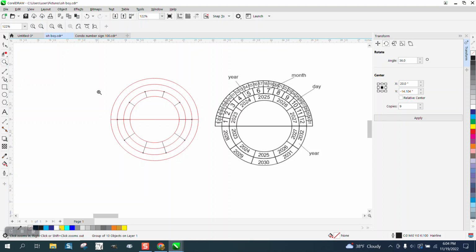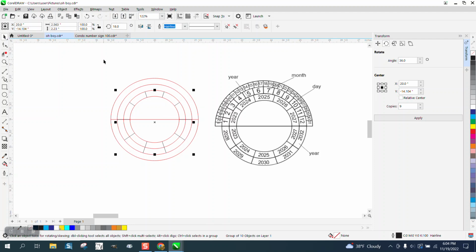Now we've got all that done, and I'm actually going to, for a second, group all this together. You know what I'm going to do? I'm going to make that line black just so it looks more like the original, and make it a little bit thicker right now just to give it some stamps. So I'm going to group that together.